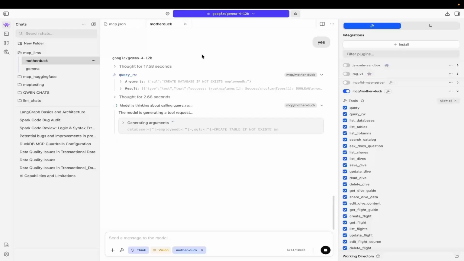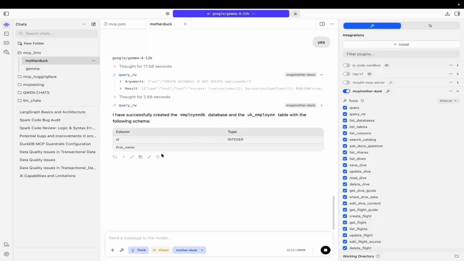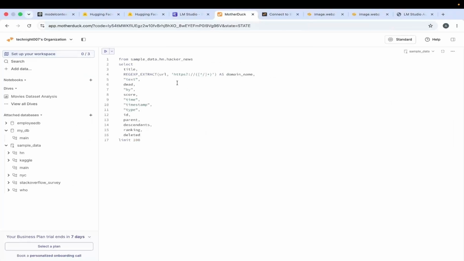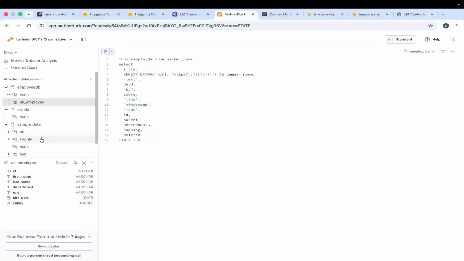Now it's generating a tool request. We have already given allow all, so it will not ask for confirmation now. And it's processing. I've successfully created the employee DB table and the columns, like hire date and salary. Let's go to MotherDuck and see the employee DB. Okay, so we have employee DB, main schema, and the employee table with all the columns.